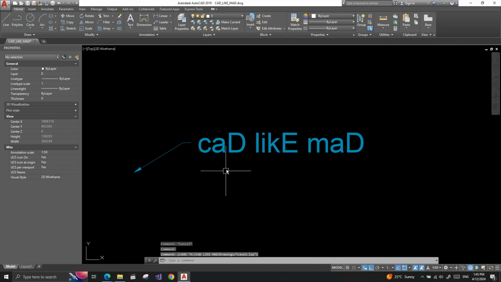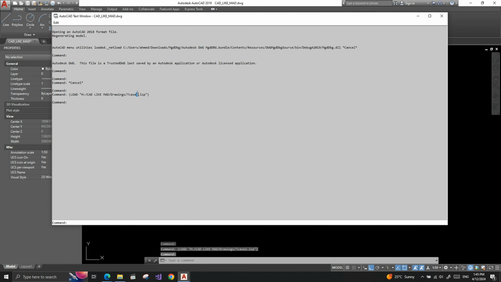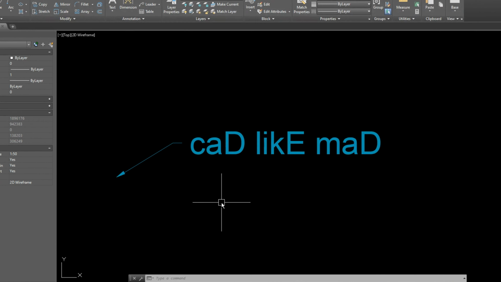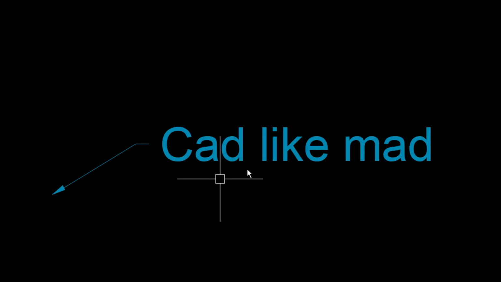After I loaded the Lisp inside the AutoCAD drawing, we need to write in the command line tcase2 to try the command. What you will see is that we have the same options as the tcase command: sentence, lower, upper, title, toggle. And we will try one of them. We will try sentence. The command is working fine.